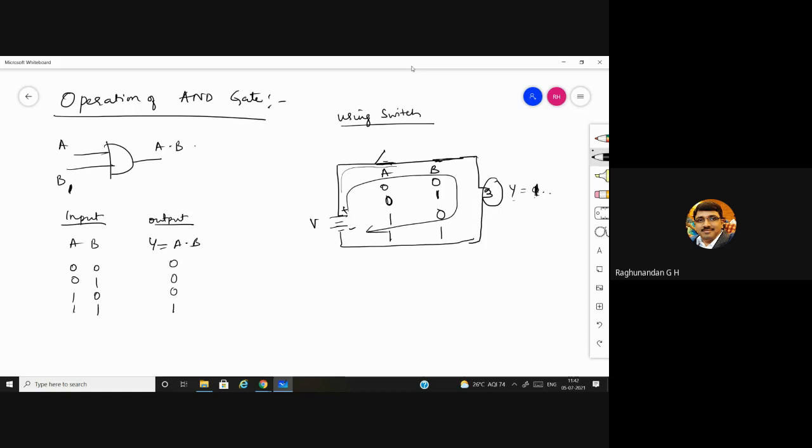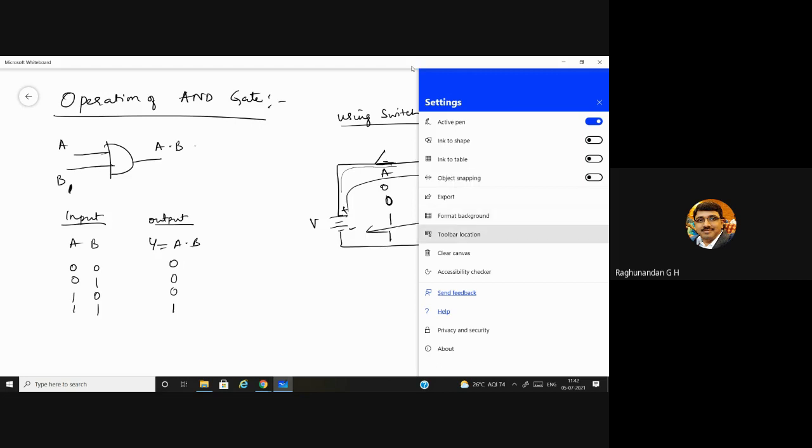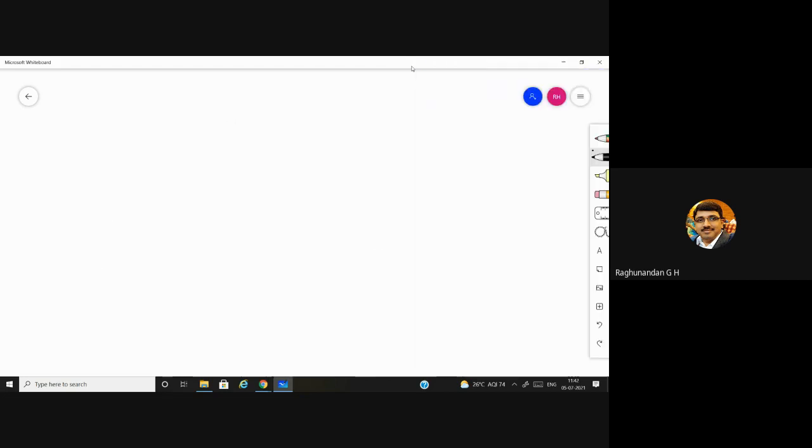Okay, after this, next we are having realization of AND gate using diode. So this is the next topic, and we'll do this topic in the next class.